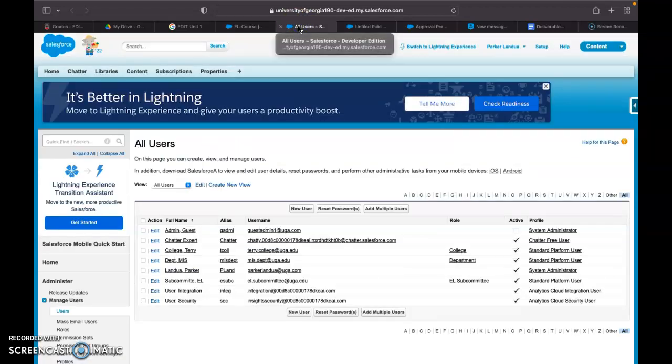Our next story was to create all the users that we would need for this step, which we did here. You can see we created the college, which is Terry, the department, which is MIS, and the EL subcommittee, which is used for the emails that we're going to be sending back and forth for the approval process. And all of these users are now related to an email template, which I'll show you in a moment.